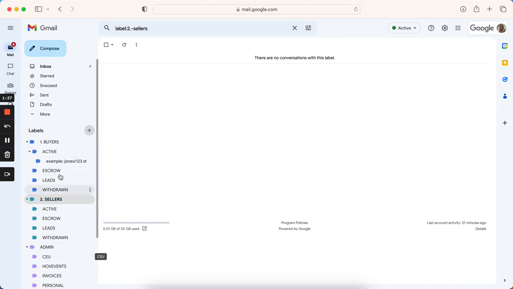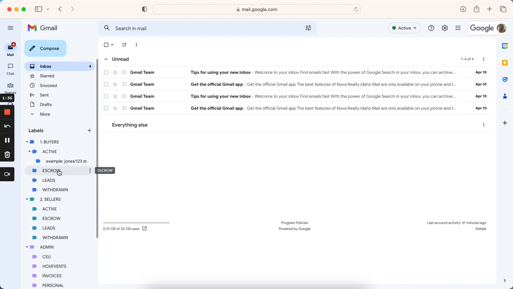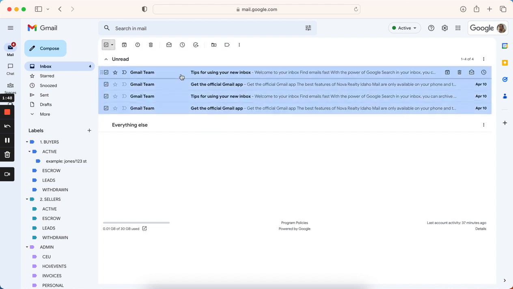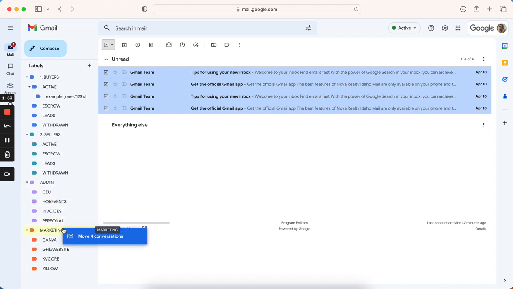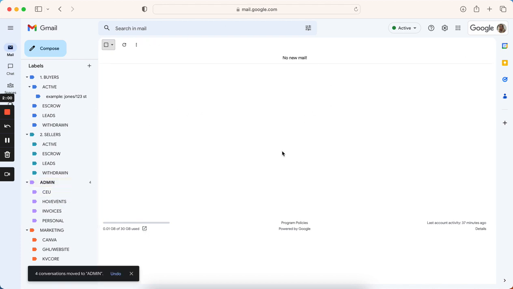The reason why I like to set up my labels over here is because I'm a little OCD about my email inbox. I like to stay super duper organized. And this allows me to make sure that I have a zero inbox every day. So for example, we just activated this account. You'll see she has a few welcome emails from Gmail, and all she needs to do is select all, and she can then drag these into personal or admin or wherever she wants. So I'm just going to put them in the admin area, and now boom, she's got no new email.